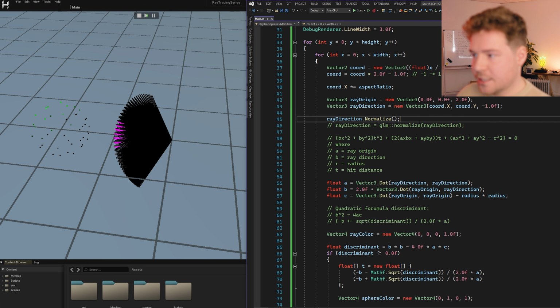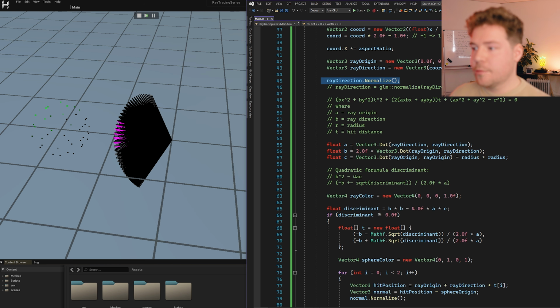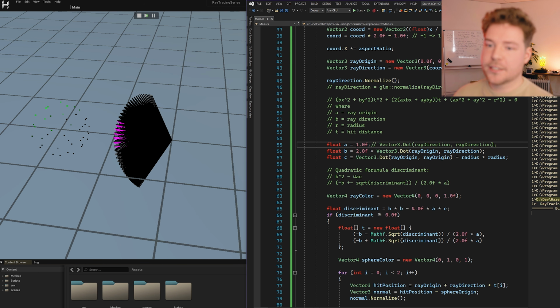I saw a couple comments last time mentioning that if we normalize the ray, we don't really have to do this A calculation, because the dot product of a unit vector with itself is just going to be 1. So in other words, we can just label this as 1 and be done with it. As you can see, we get the same result.